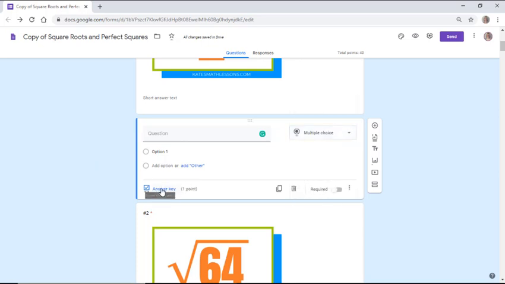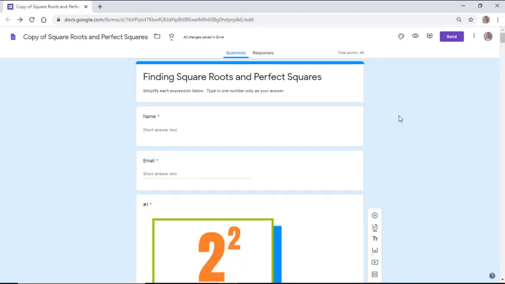And then you'll click on answer key, and then you just mark what the correct answer is. I always click required to make sure that students don't accidentally skip a question. After you've made all your edits and it's ready to go, you can assign it to students. If you want to see what it will look like for a student, you can hit this preview button here.